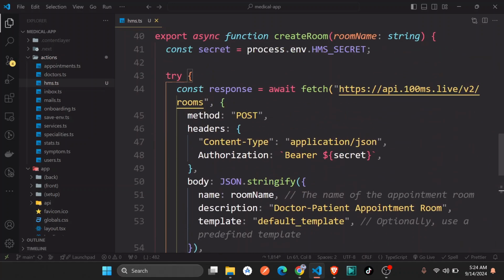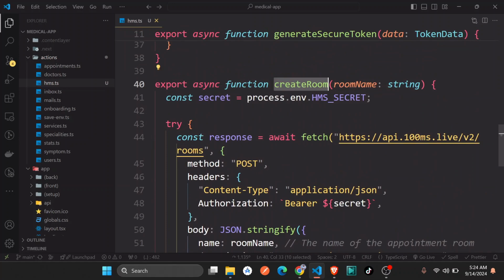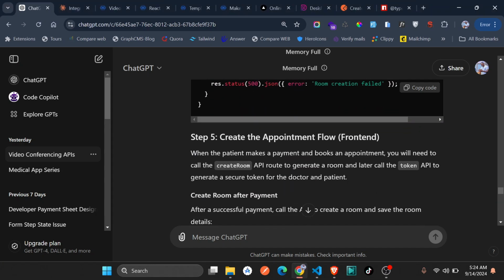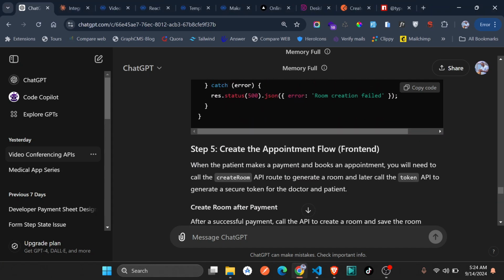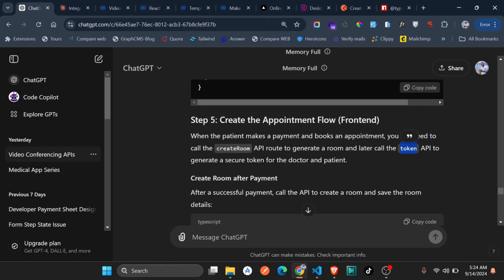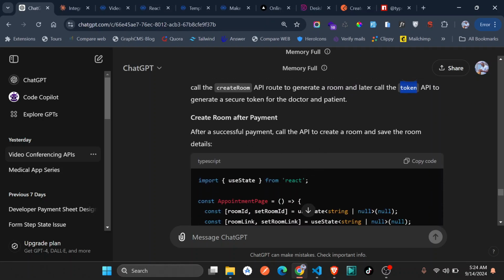Okay, so just good. Now we have the create room function, which is going to be nice. Seems like we're heading in the right direction. So now we start here, we have create the appointment flow. It's on the front end. When the patient makes a payment and books an appointment, you will need to call the create room API route to generate the room, and later call the token API to generate a secure token for the doctor and the patient. Let's start with creating a room.